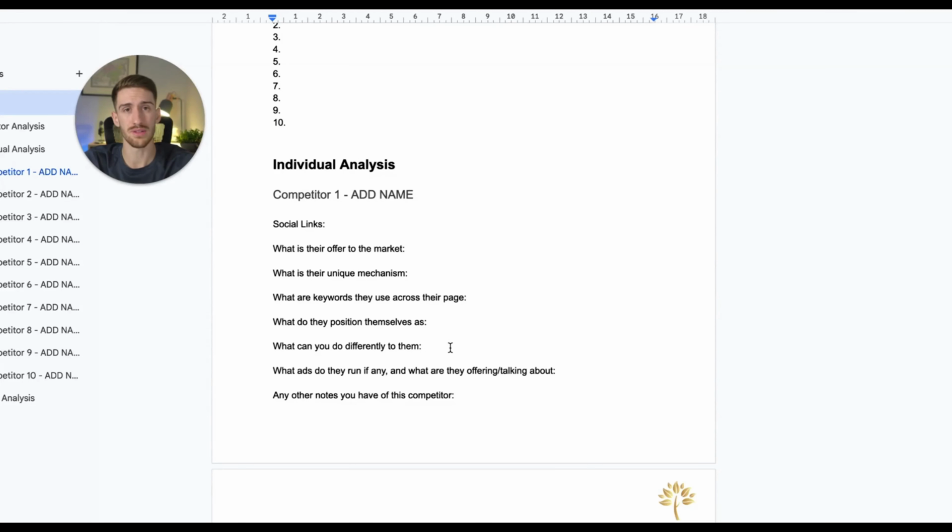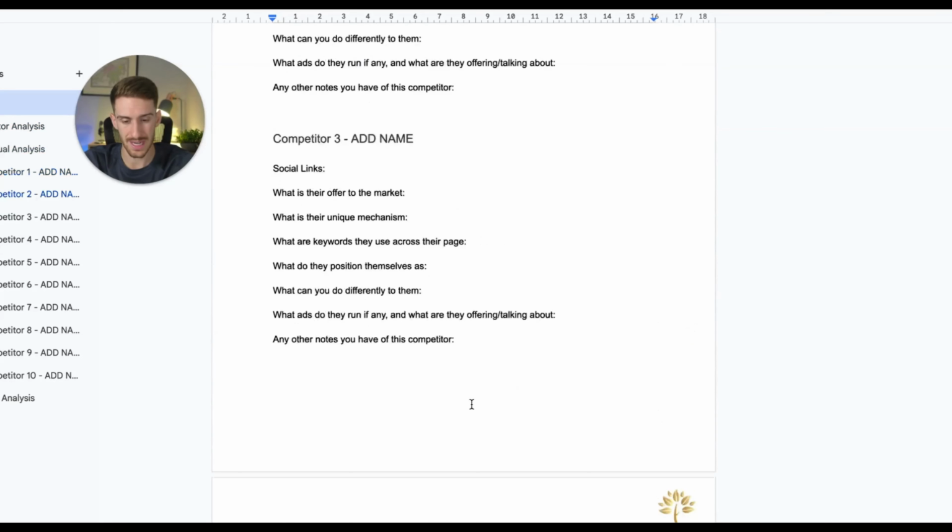What can you do differently to them? So really take a look at what things they are doing in their advertising, in their content, in their marketing that you can position yourself as different or opposite to. What type of ads do they run, which is really important. I'll show you how to do this shortly. And what are they offering and talking about in those ads? So are they offering a lead magnet, a PDF, an ebook, a webinar? And then any other notes that you can get about a competitor. And you need to do this for 10 competitors.